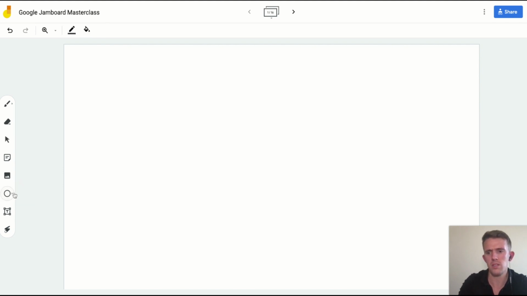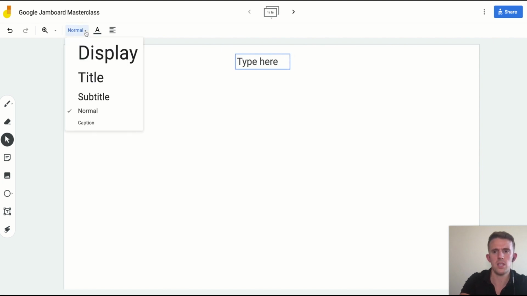From there as well, you've got a range of different shapes, circle, square, all those sorts of things. Square is really useful to help you build a range of different templates that I'm going to show you in a second. And then you've got things down here too. Text, quite straightforward. If you type something here, you've got a range of different sizes and colors.